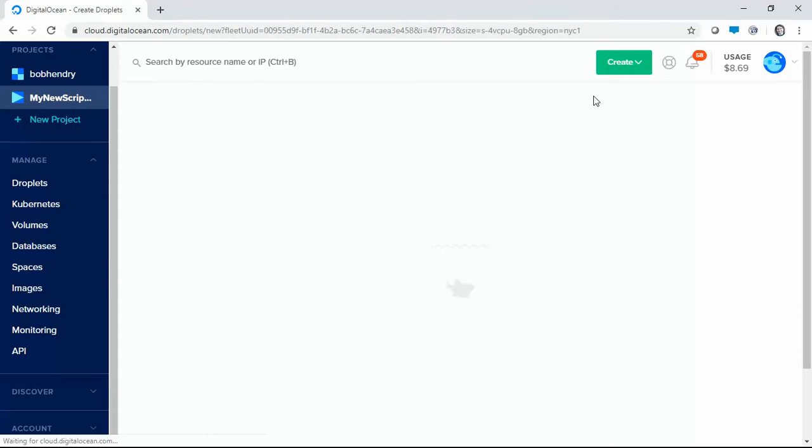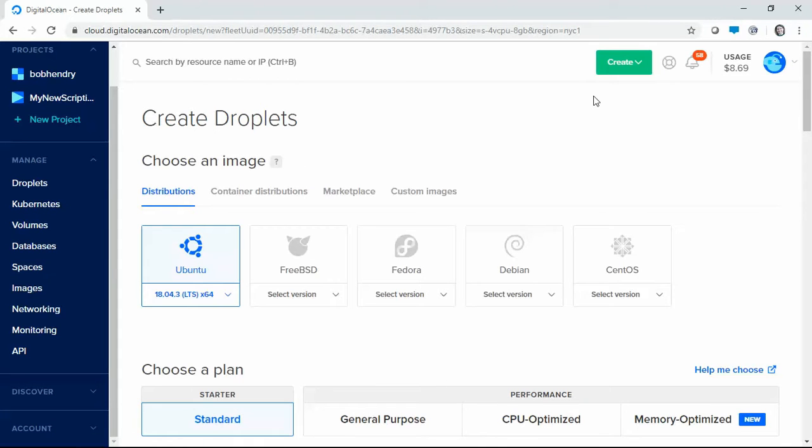So as you can see, it's really not a platform as a service such as Amazon Web Services, but it's a really decent, better than average infrastructure as a service. So let me create a droplet, which is a virtual server.